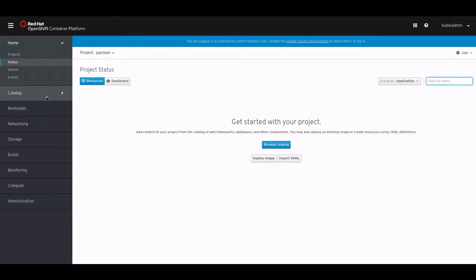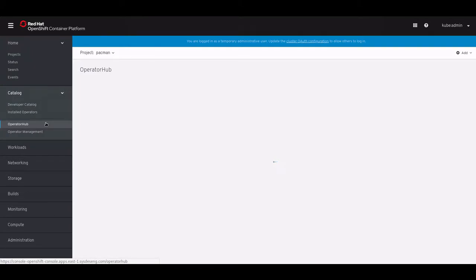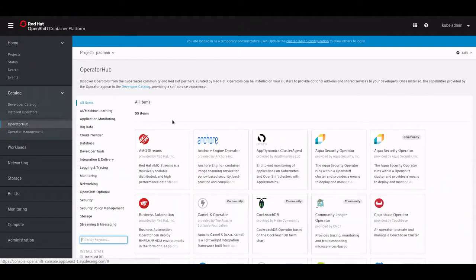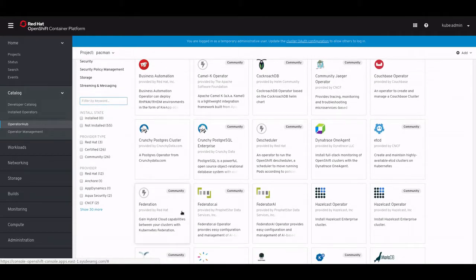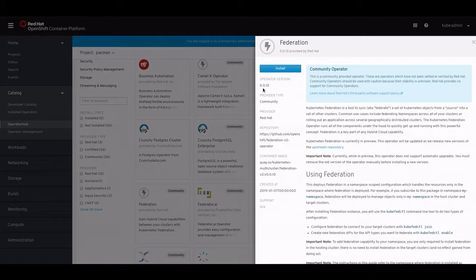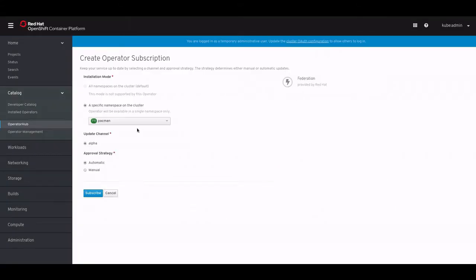The next step will be to go to Operator Hub and find the Federation operator and click to install it into our environment. Click Install, and then verify that the namespace defined is Pacman. Click Subscribe, and the operator will begin the installation.